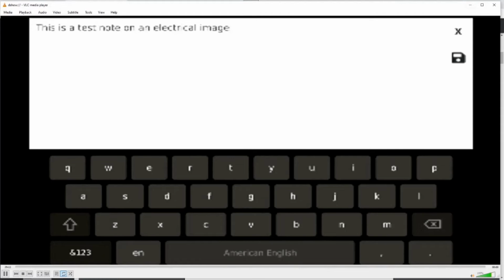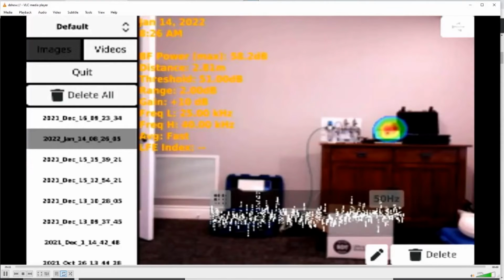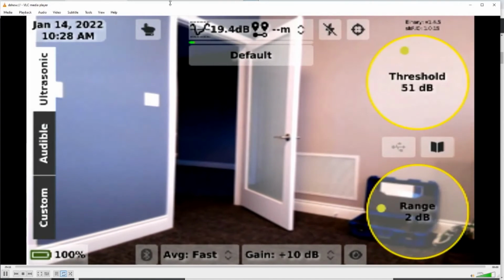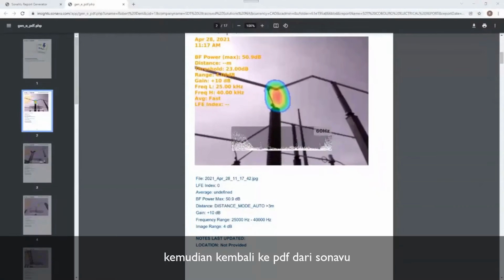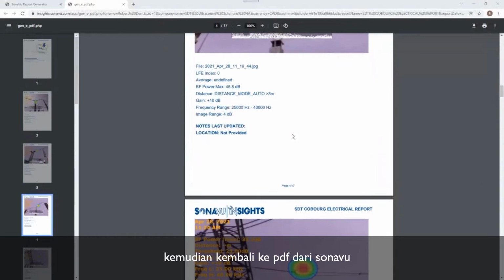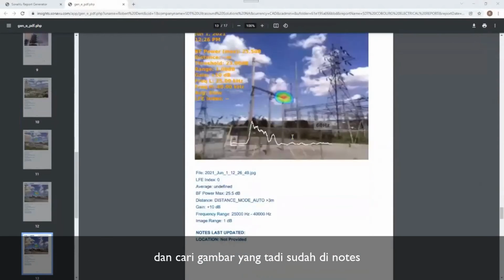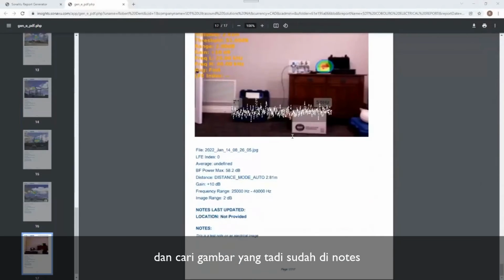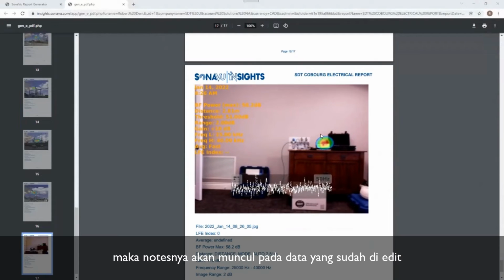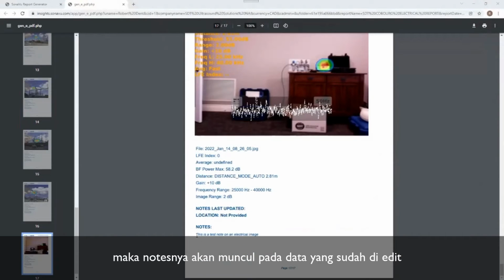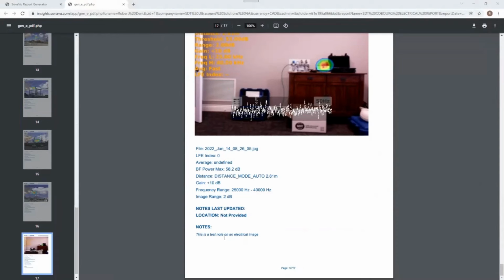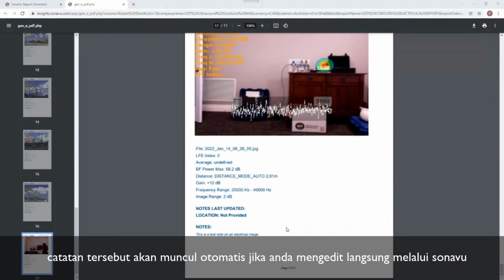So that's already saved to that particular image. And because I was organized and prepared, I have already got that image off of my SonaVu. And you'll notice, if I scroll right down to the end here, the very last image that I captured was the one of my office. Here it is. Here is my little doohickey, and you'll see I had put that note on the image. This is a test note on an electrical image. So when I pulled this into the SonaVu InSights site, it automatically brought those notes across and put them right on that image. That is phenomenal.